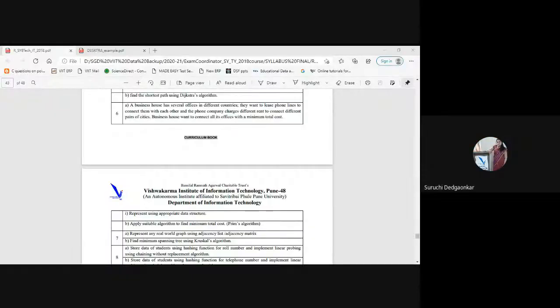which is assignment number 5, which is also based on the graph. And in this assignment, we will be using now the adjacency matrix representation for the graph.